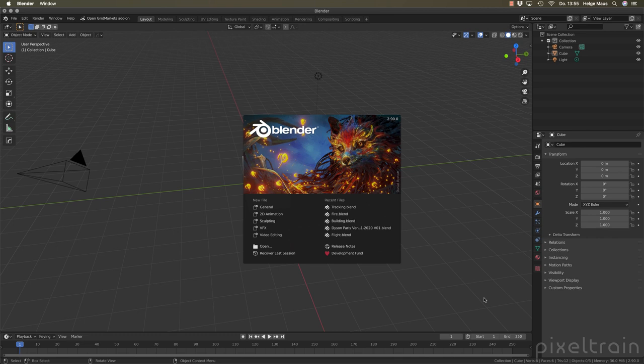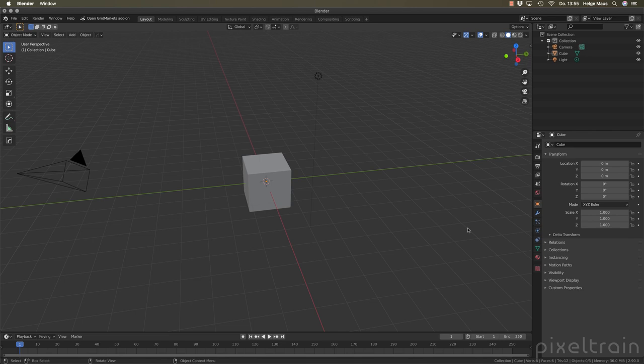In this lesson, we want to talk about modeling tools, and the first modeling tool on the list is the Extrude Manifold Tool. So let's get started here.